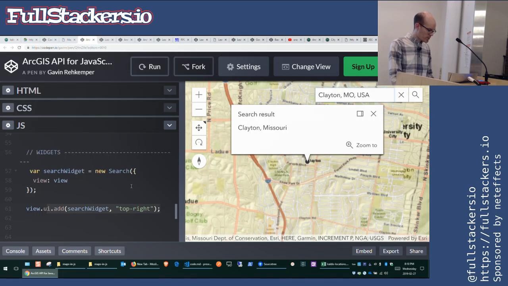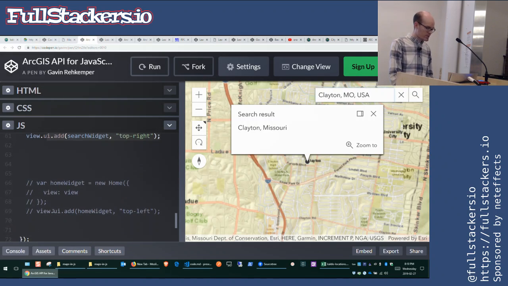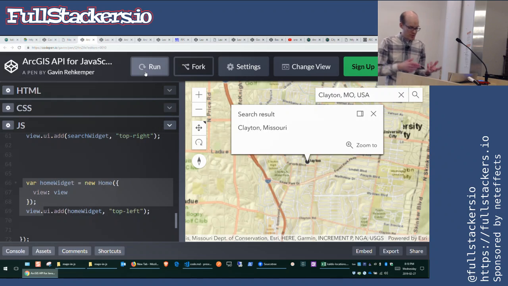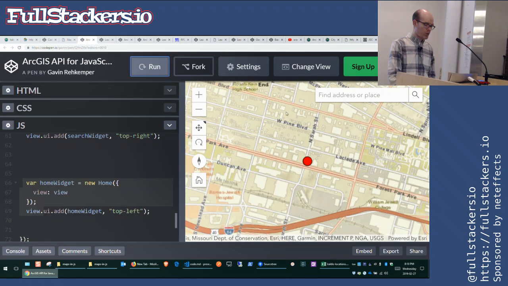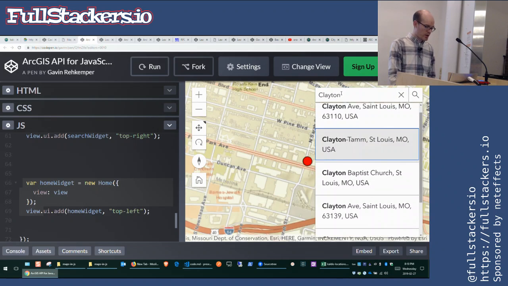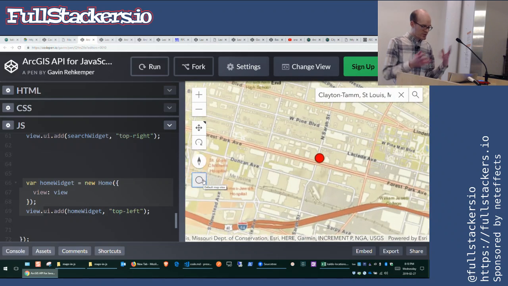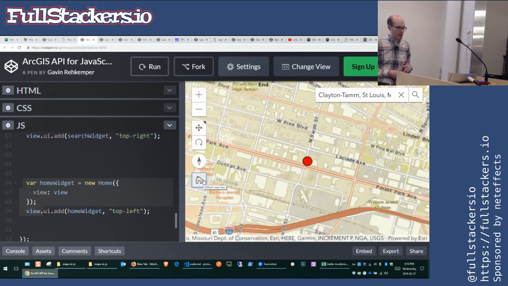And there's a bunch of them. There's this home widget as well. As soon as you're allowing someone to search for somewhere and go somewhere else, you might want to allow them to come back home. So I've put this home icon there. Now when I search for Clayton, I can click home to go back home. It's nice to have those widgets out of the box. I think that concept is across the board in all the libraries, but it's definitely something to be aware of: if you want a search widget, something probably already exists in whatever mapping library you're using.